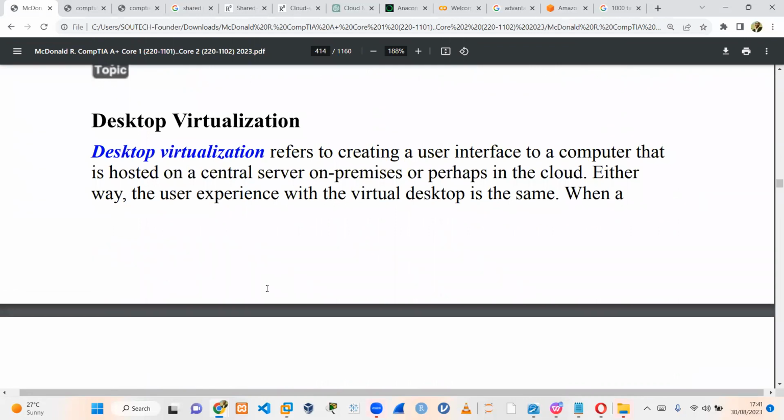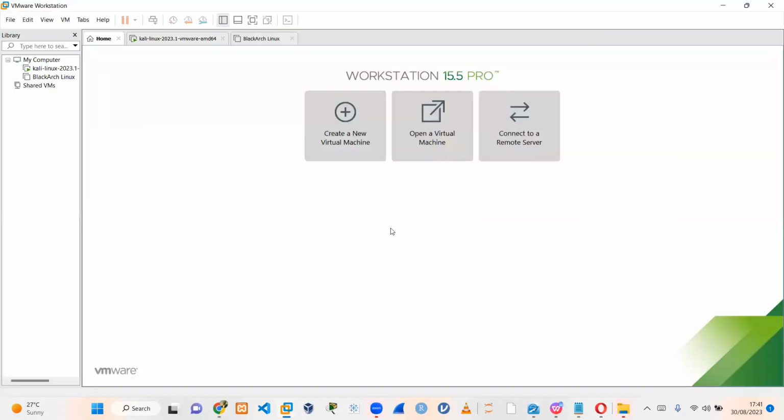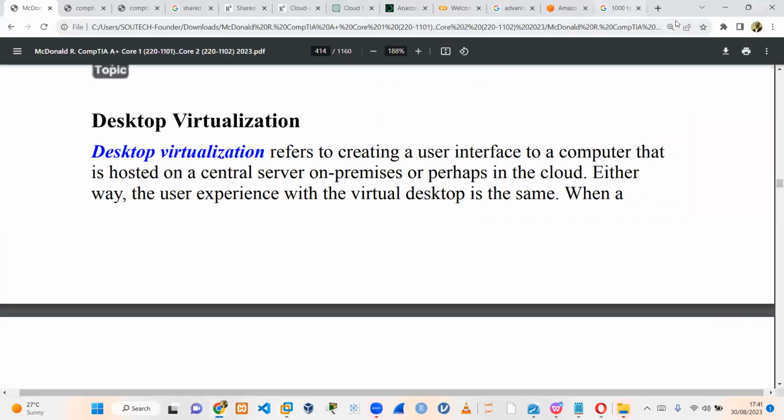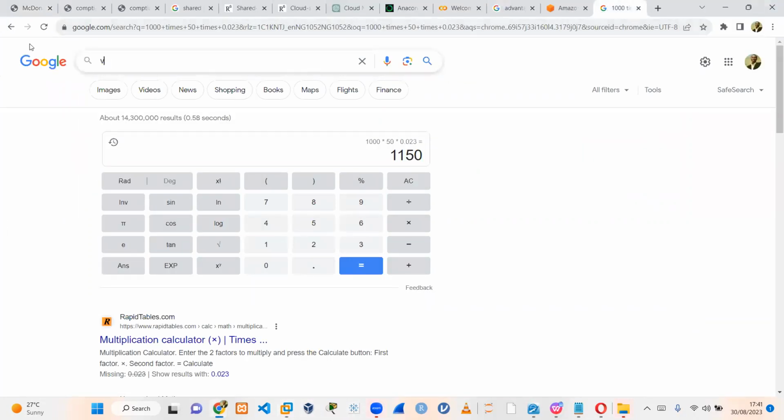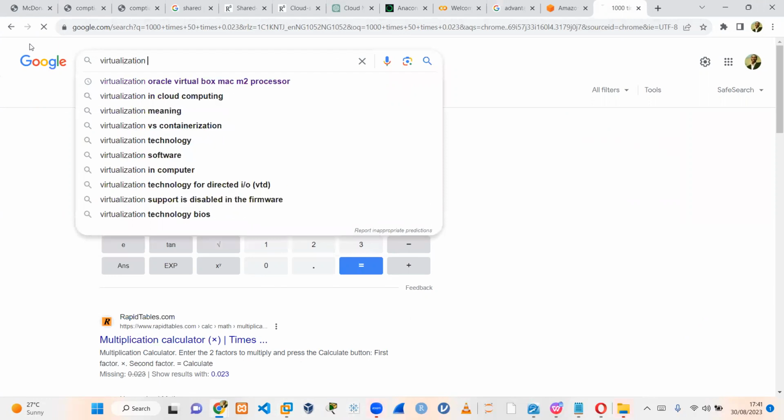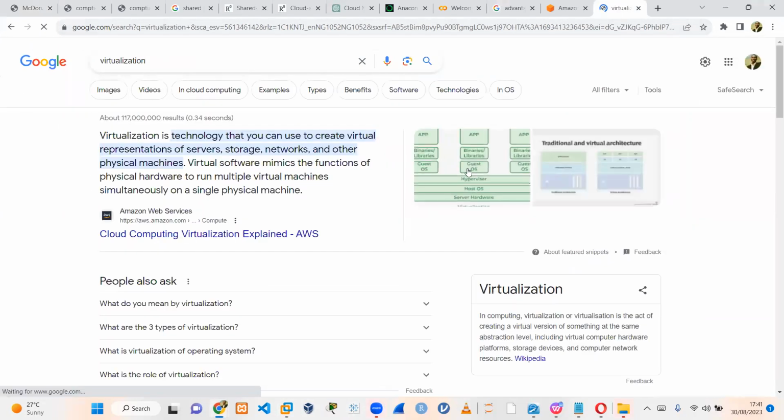Let's talk about desktop virtualization. I've already talked about it. If you have VMware, for instance, I have VMware here. I also have Oracle VirtualBox. So this is how it works. Virtualization. Let me use an image to explain it to you.